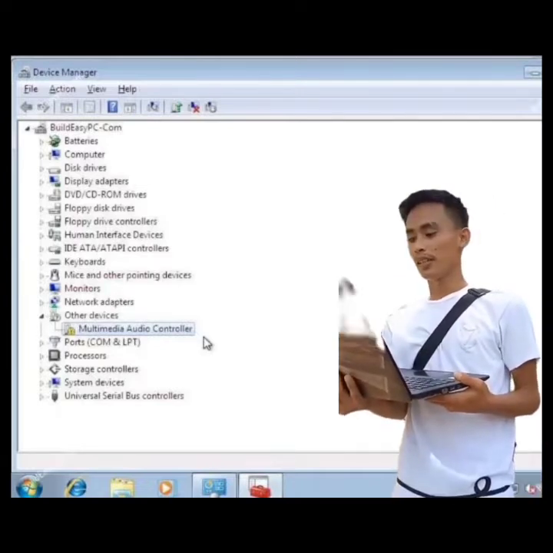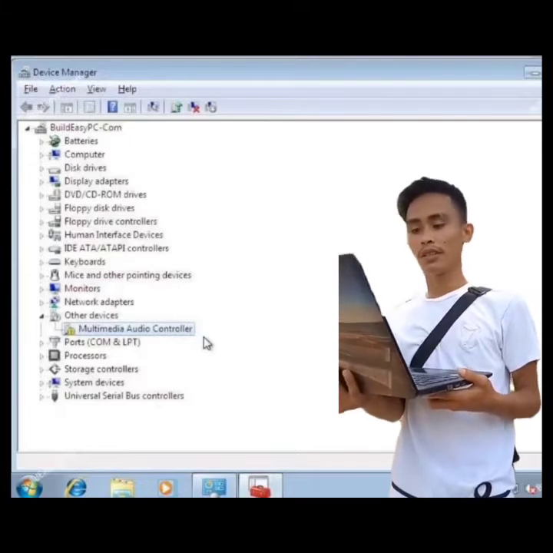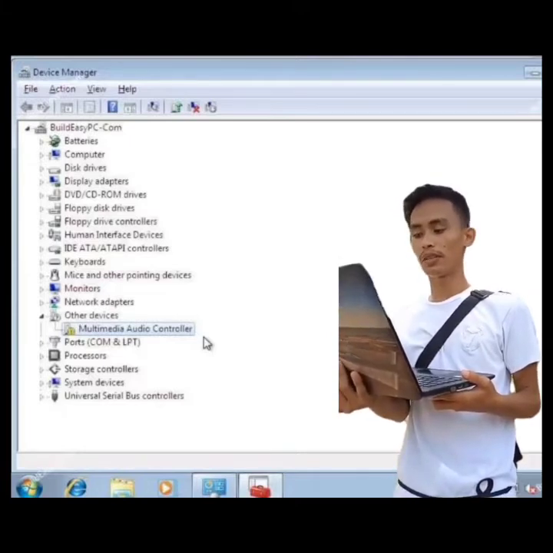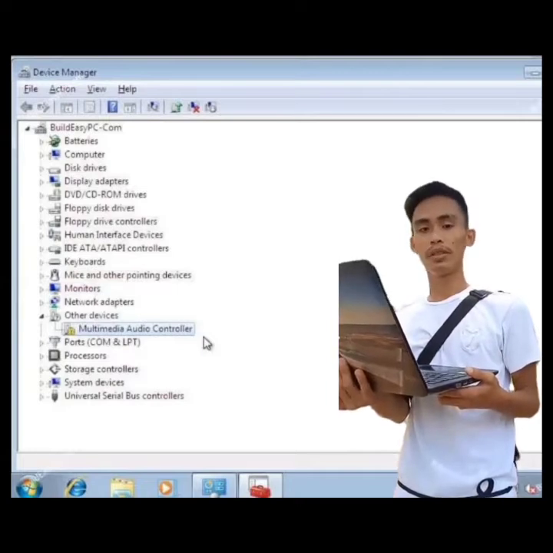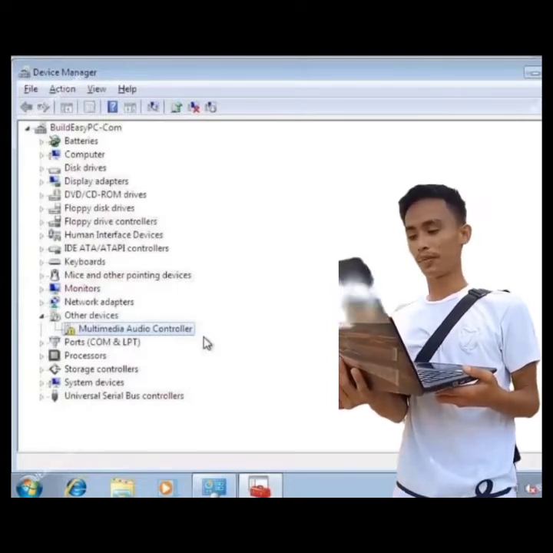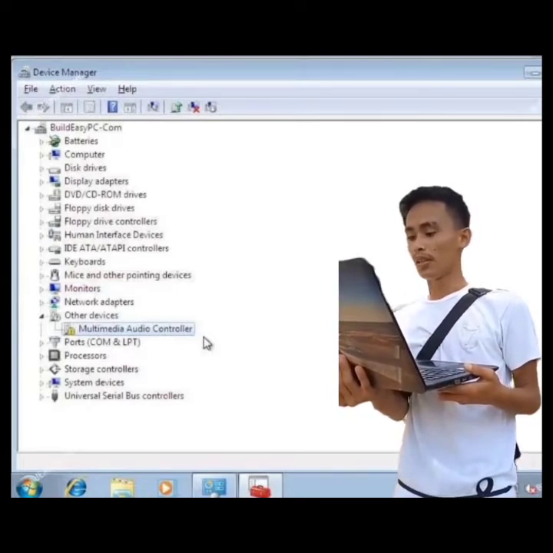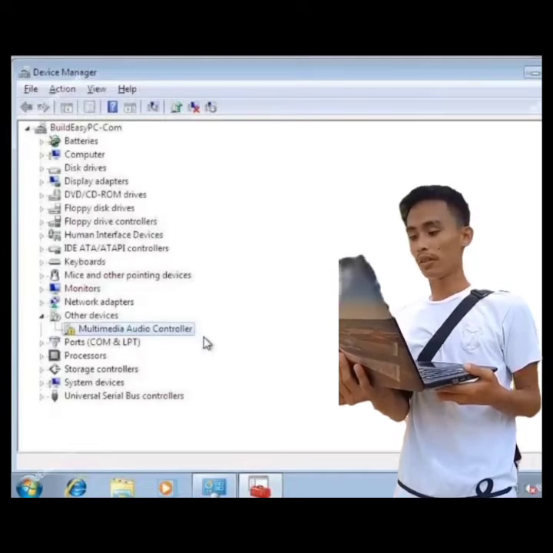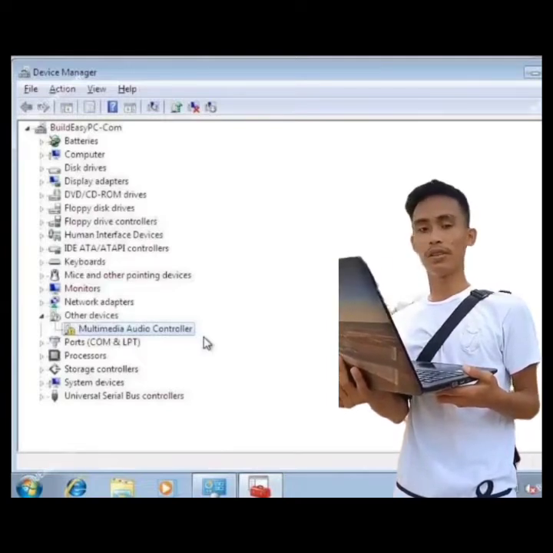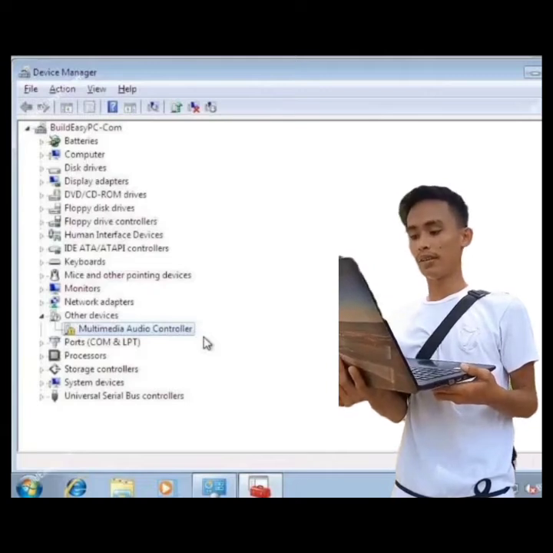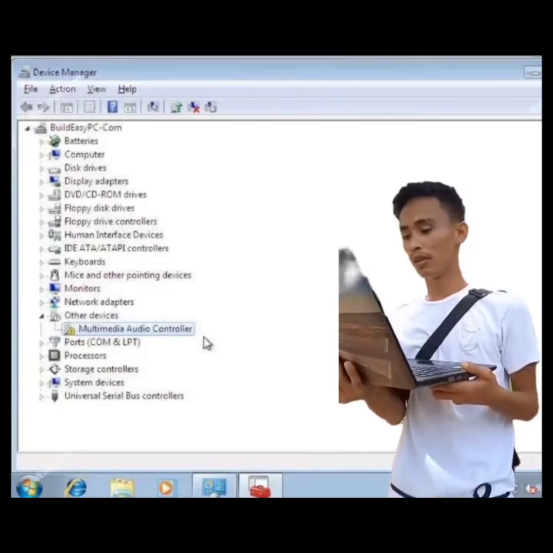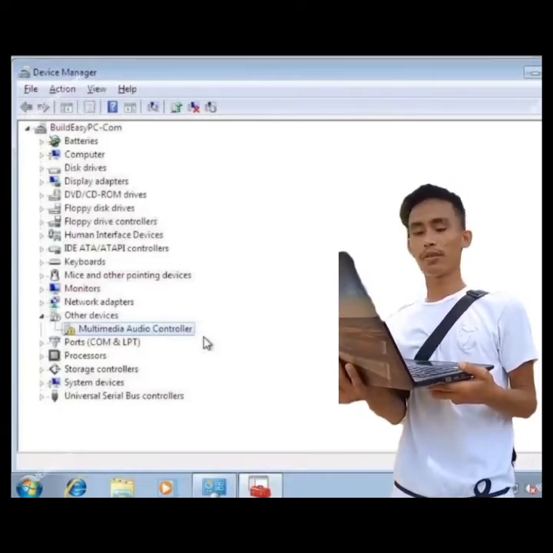You need to check if you have any yellow exclamation marks next to the name of the devices, similar to the multimedia audio controller in the image below. This indicates that a driver has not been installed for this device. At this stage, you can install the driver for this device. To do so, right mouse click on multimedia audio controller, update driver software.